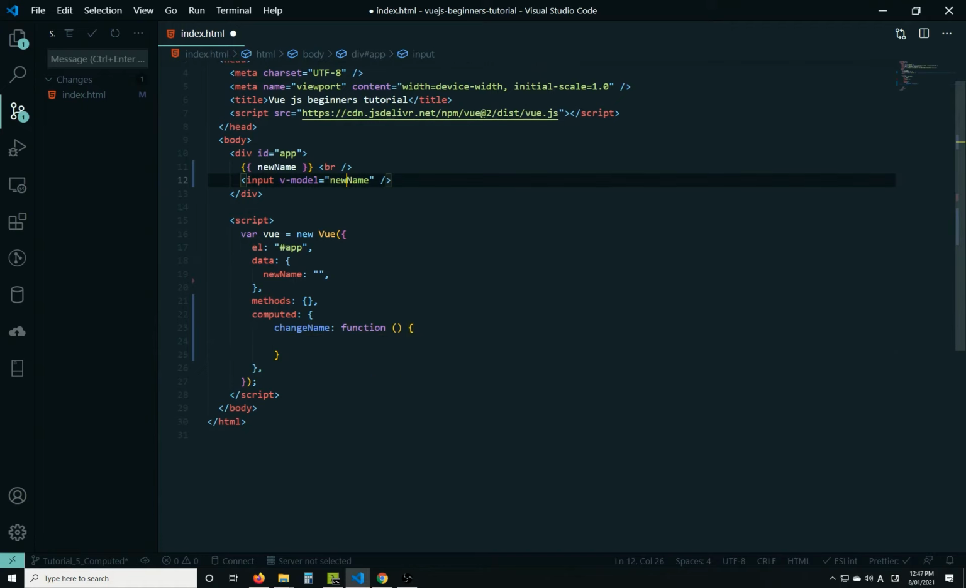Whatever the user enters in here, let's make it uppercase. Whether they enter lowercase or uppercase, we'll just force it all into uppercase when it's displayed, because that could be important for some reason you need it in an application. Alright, so change name.